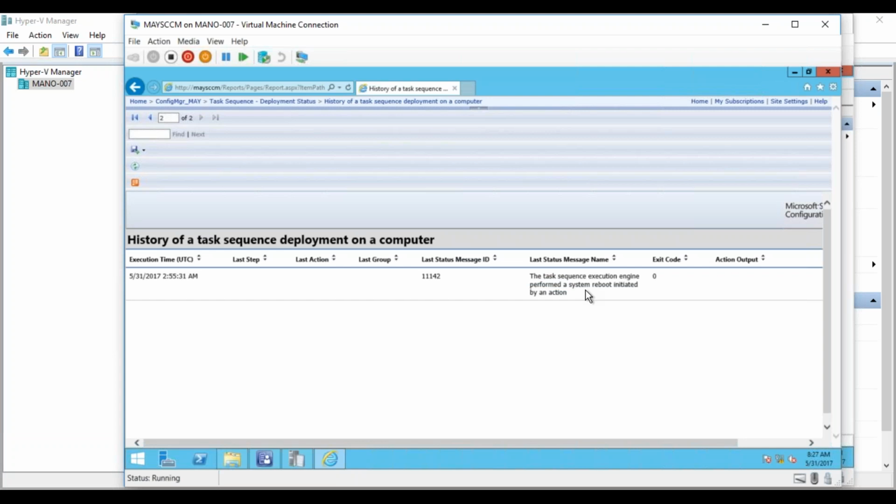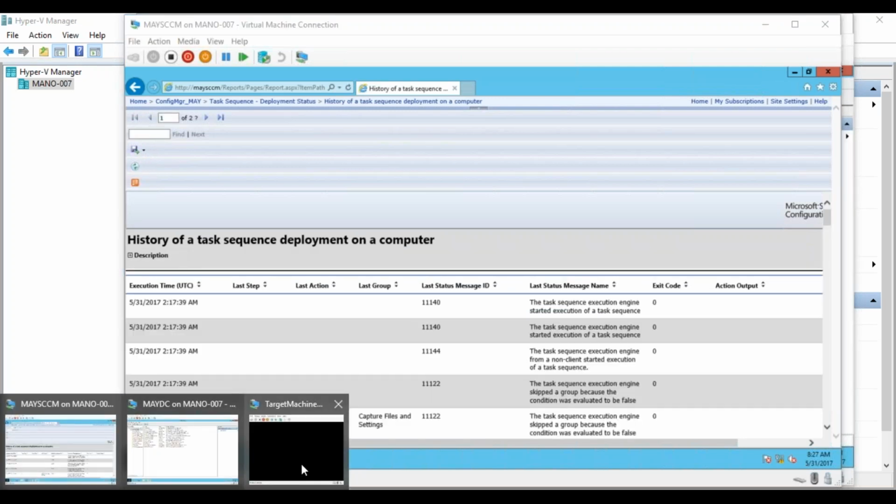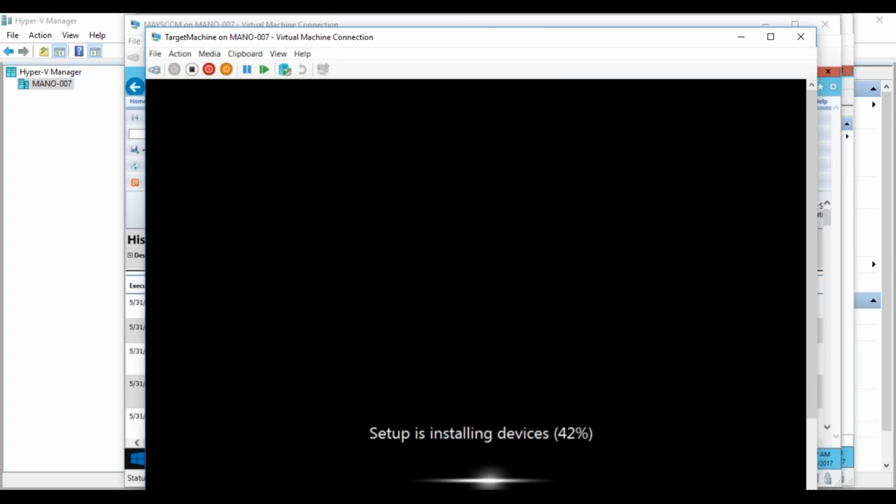So it did not reach the Adobe Reader application installation. Let me refresh, and also we can check on the client machine. Right, it has just rebooted the machine after installing the OS, so it is installing the devices, and this is where it will also join the machine to the domain, to the respective OU. We can even see that part here.